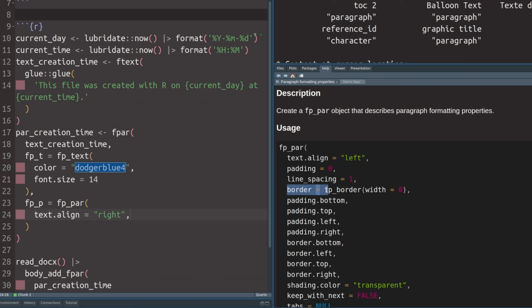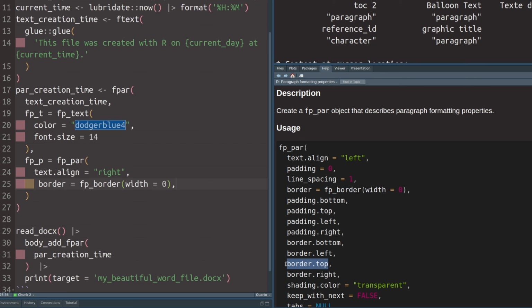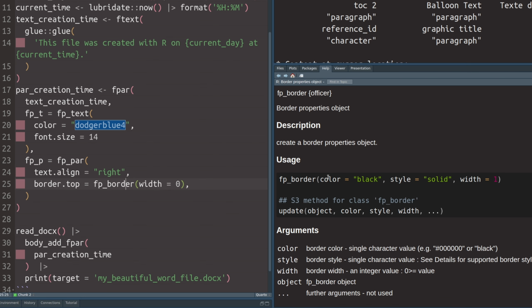Or we could set a border, where we notice that borders are set with another helper function called fp_border. And if we want to be really specific, we can even set the border for a specific direction. So let's just take this part here, throw this in there, but let's use it on the border top argument to specify the border that is on top of the paragraph. And inside of this argument, we can once again specify things that correspond to the properties of the border. And here I want to specify the color and the width. So for the width, let's just go with 2. And for the color, let's just use the same color that we have specified here.